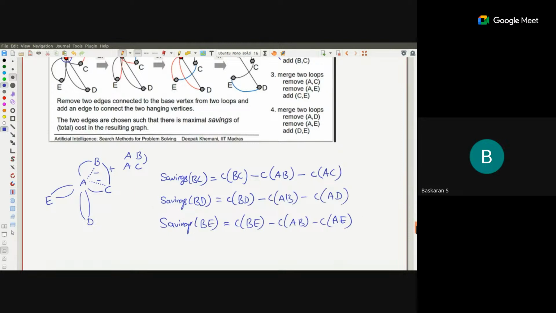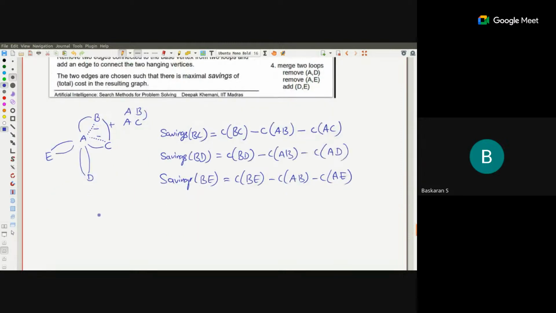This is the savings. Now, the central node is A, and there are nodes around it. Now we tried, say, can I introduce this? If I introduce this, what is the savings is the question I'm asking. So we have three savings values. Of these three, what is the highest savings? Okay. Pick that. Not only that, we could have started from C.